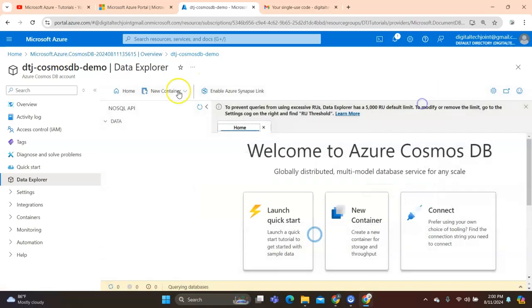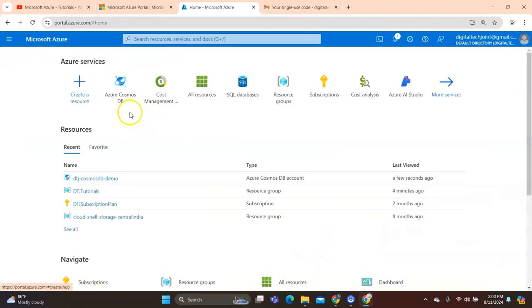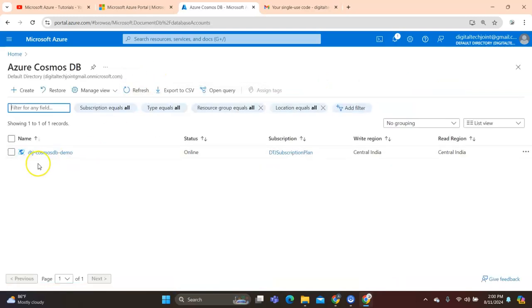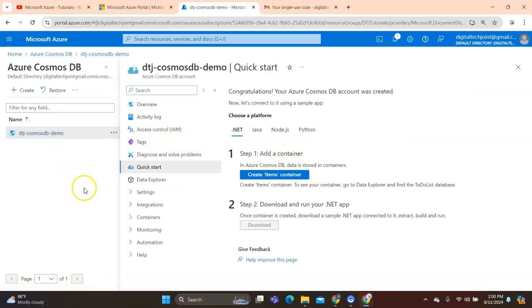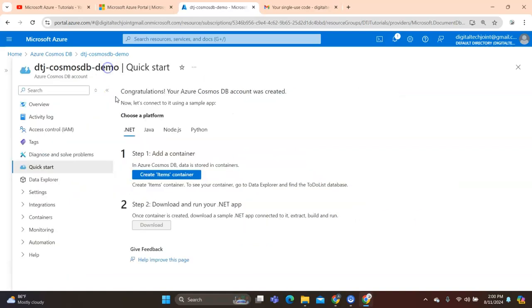Like you can see, I'll just close this. I'll go to the home page. Now I click on Azure Cosmos DB. Here you can see our Azure Cosmos instance is ready. Now we'll click on this, we'll go inside, and first thing we're going to do is create a database.